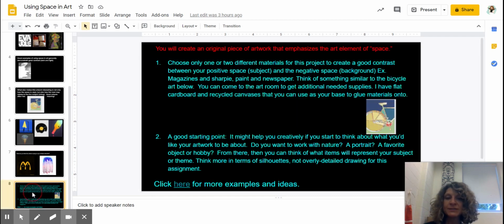Okay, so let's get into your project. You're going to create an original piece of artwork that emphasizes the art element of space. Choose only one or two different materials for this project for good contrast.